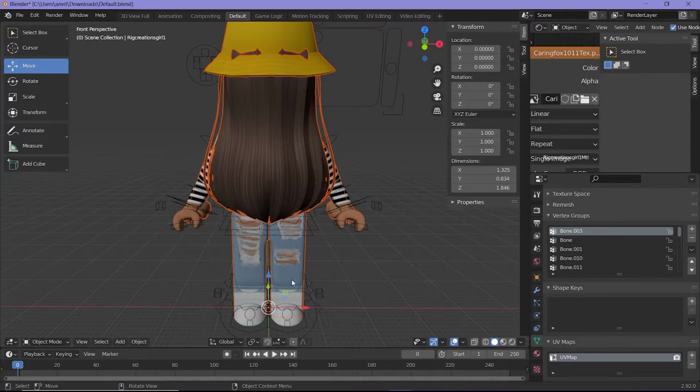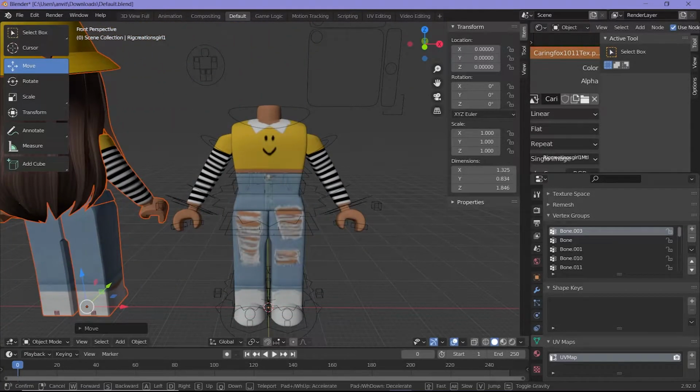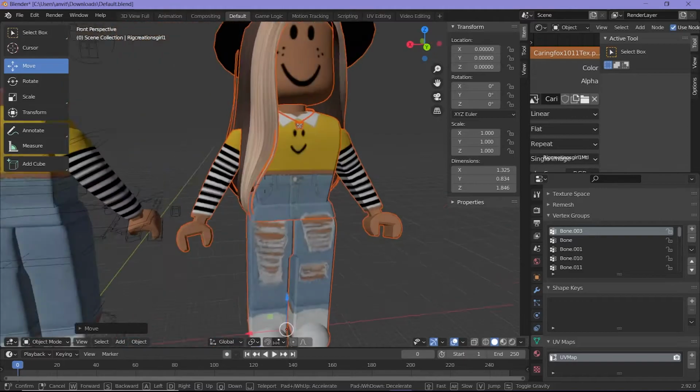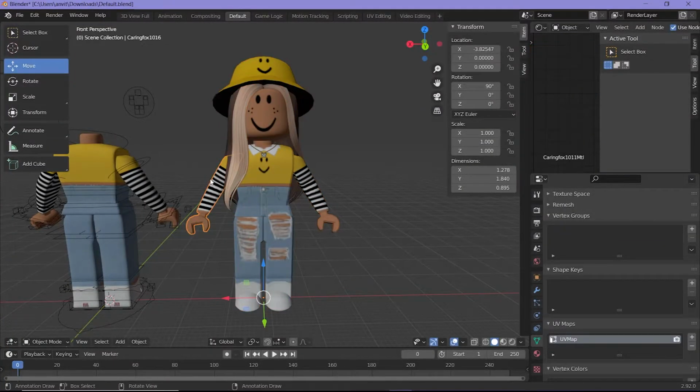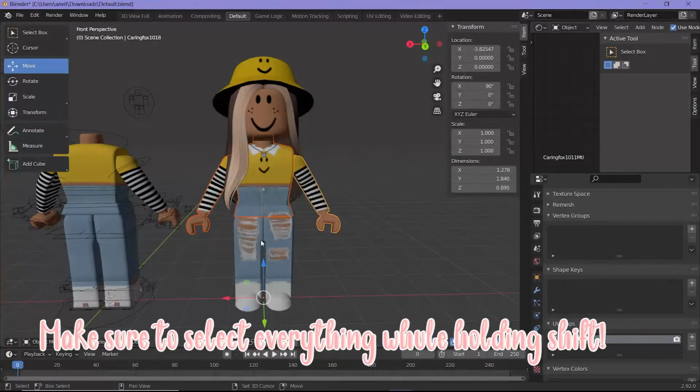And then you're just going to move it over to the side, and you're going to select all the body parts except your head. So you're going to click on the arm and you're going to hold Shift and then click on all the other body parts.